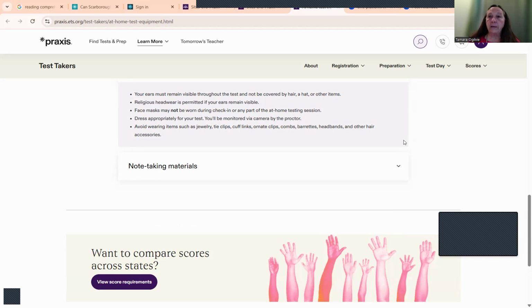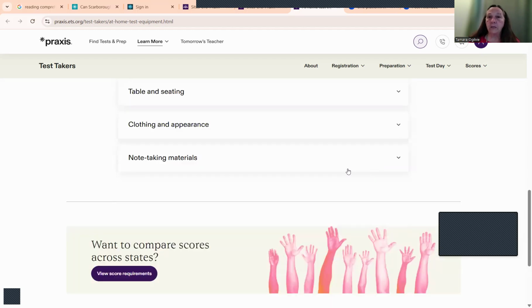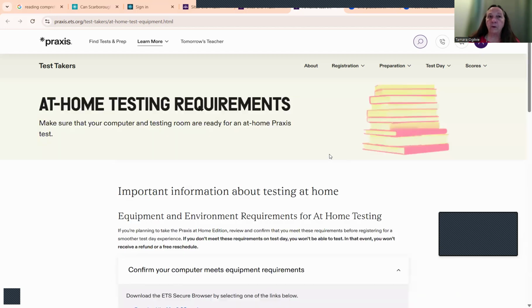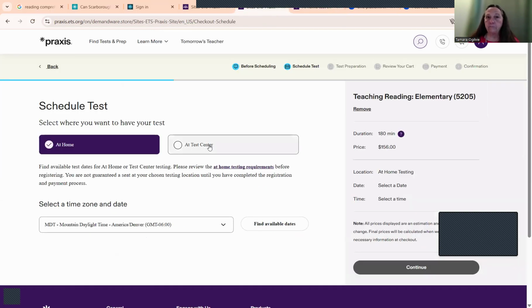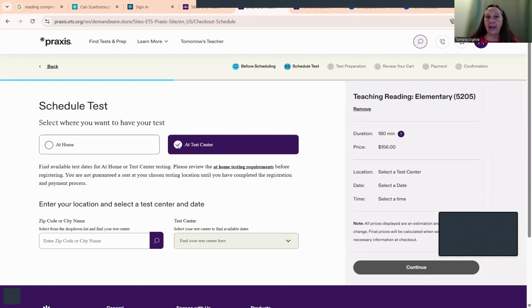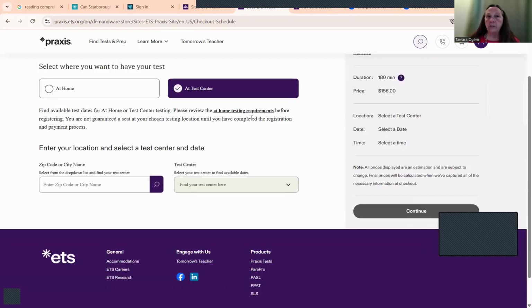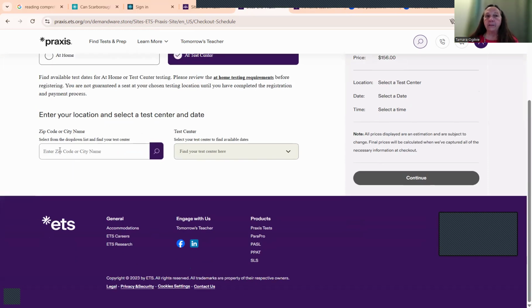Okay, so that gives you the information about what would be required for the at-home testing. The other option is taking the test at a test center. So when we click on that option, it gives us some text here. We're asked to enter our zip code. I'm going to do that, 88061. Okay, and do a search.